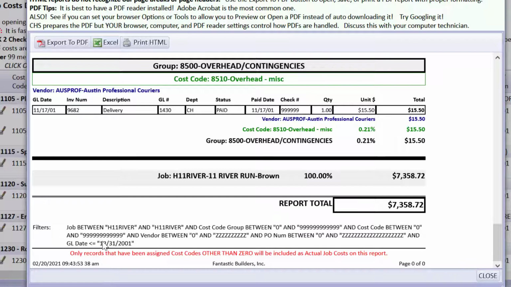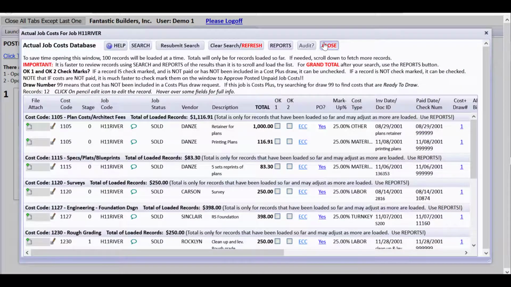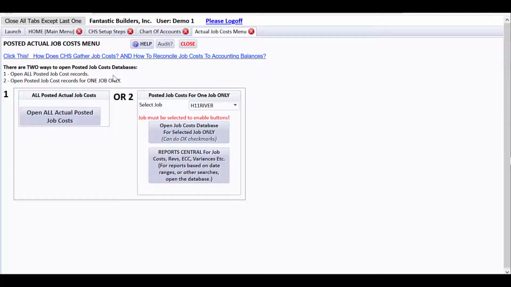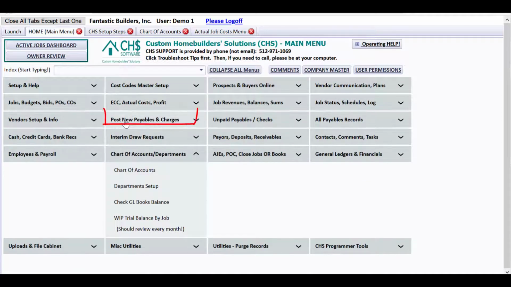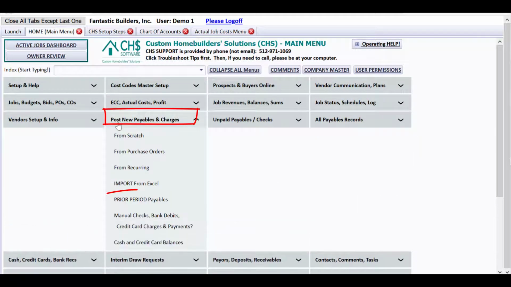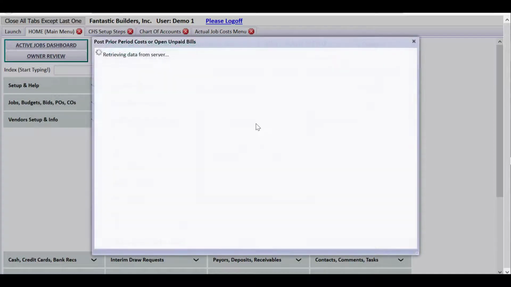You can see down here in the filters, these are only the costs that were dated on or before our balance forward date. So let's go finish our job, since I had already entered a bunch in prior period payables for the detail, but we'll go home. And where you do that is behind post new payables and charges, and it tells you that on your help document, and prior period payables. There's the help again, and post prior period bills and costs.